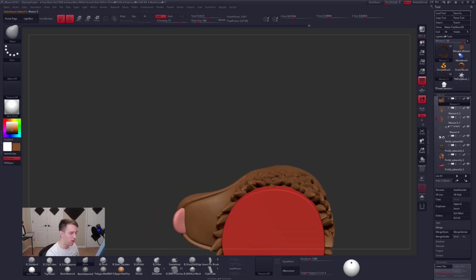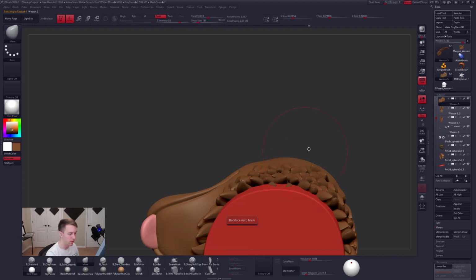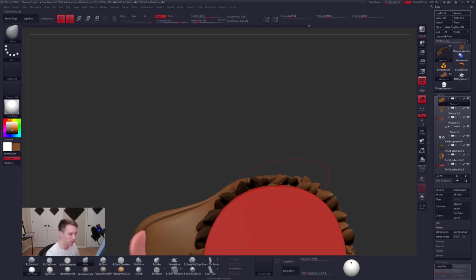Just trying to get rid of a lot of these overhangs before we go too much further.